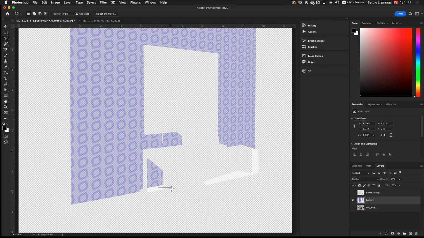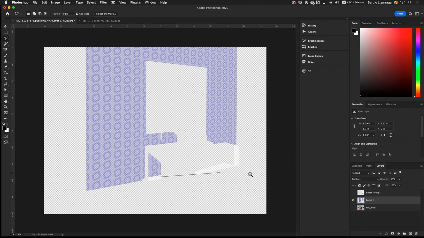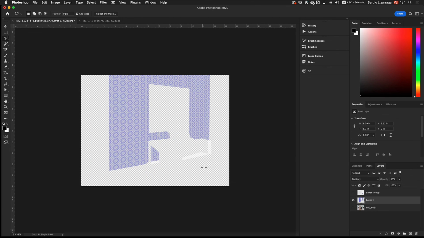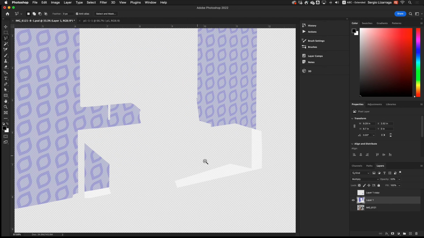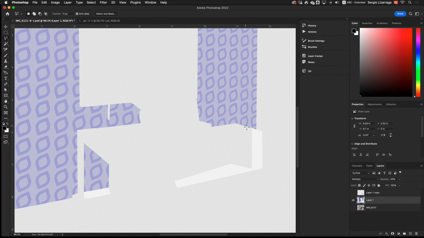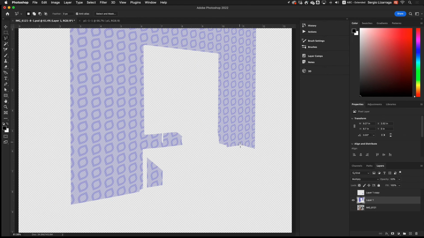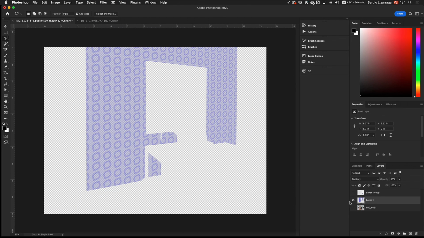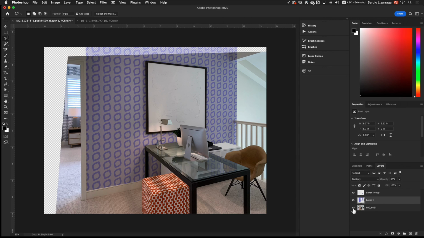So I'm just going to zoom in here. So let's get rid of that white stuff. So click here. Okay, just delete that. Command 0. Back a little bit more. Turn them all on. There we go. So now it looks correct.